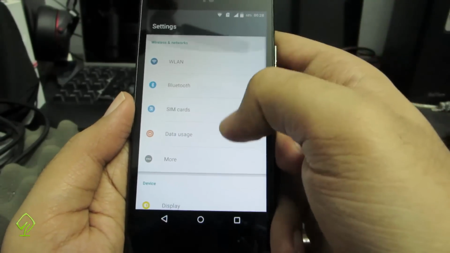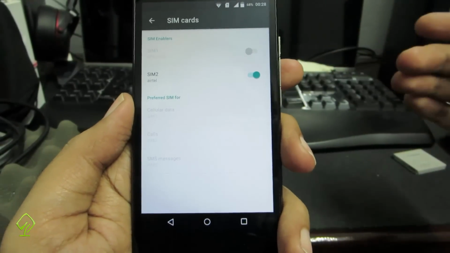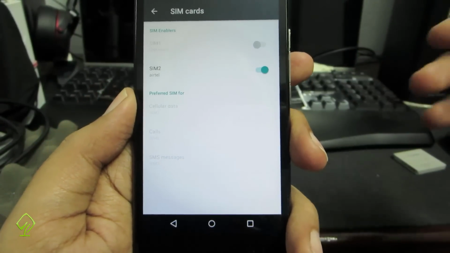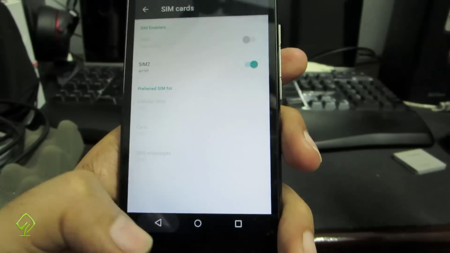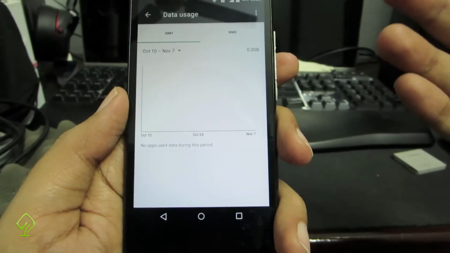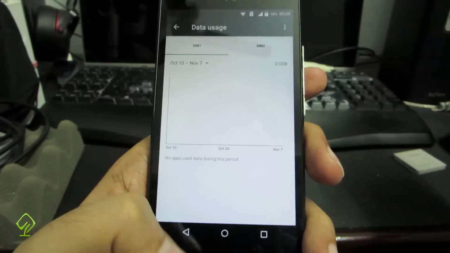Next guys, these are the normal options, and if you go to SIM card settings, you will be able to choose the default SIM card for calls, for messages and for mobile data. Next, if you go to data usage, you can restrict your data usage, or you can see the amount of data usage on SIM 1 and SIM 2.